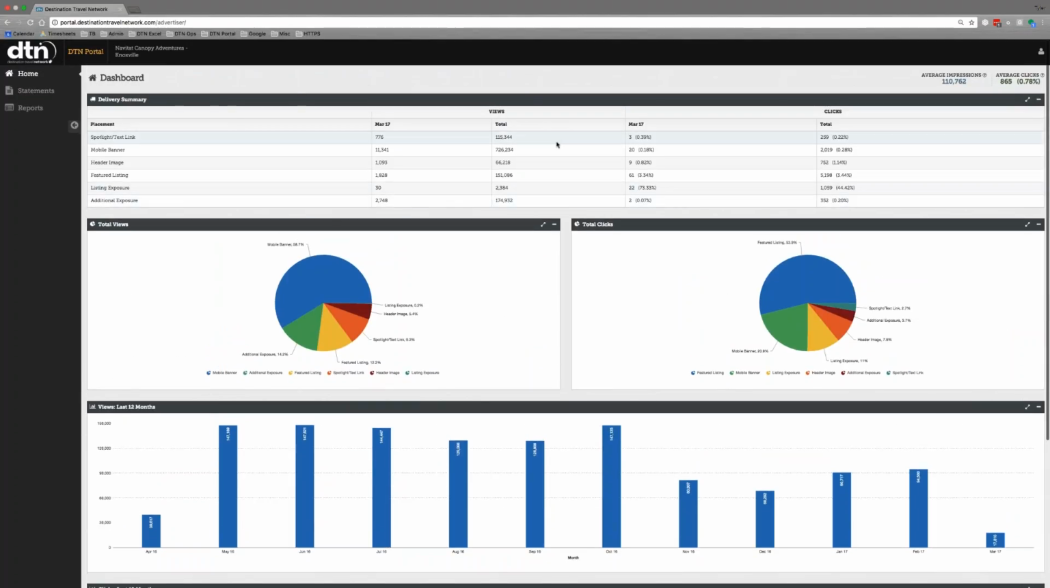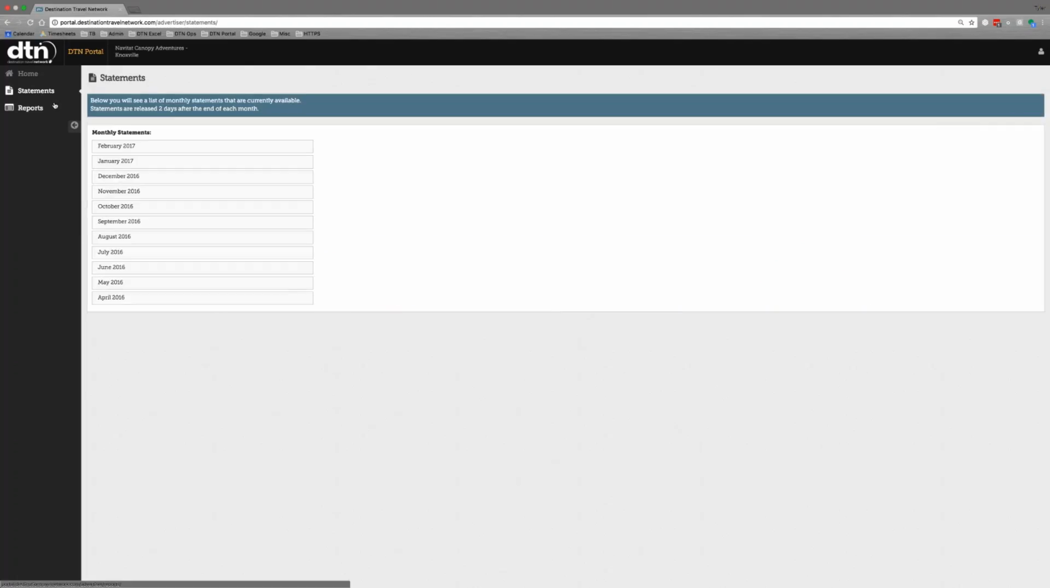So that wraps up what you can see in the dashboard. Now we have a little bit more flexibility when we jump to the next 2 tabs. The first tab is the Statements tab. Think of the Statements tab as basically what you might see on a monthly basis from, say, your cable company or your mobile phone provider. We can see by month how our performance has been tracking.